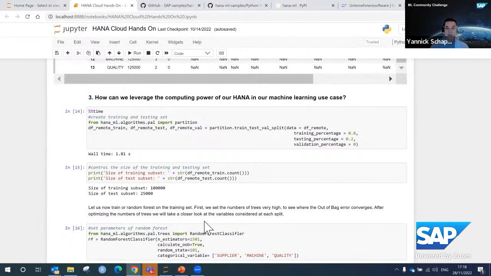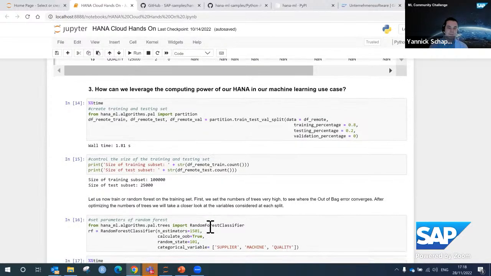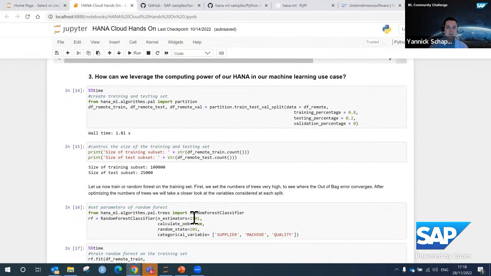And I'm a big fan of the random forest, which is a great method to predict if a transaction, if a created product will be of good quality or bad quality. And for this, I'm now using the random forest classifier here in the predictive analysis library. And I first want to train this model with a lot of trees, to see how the error in my algorithm converges.